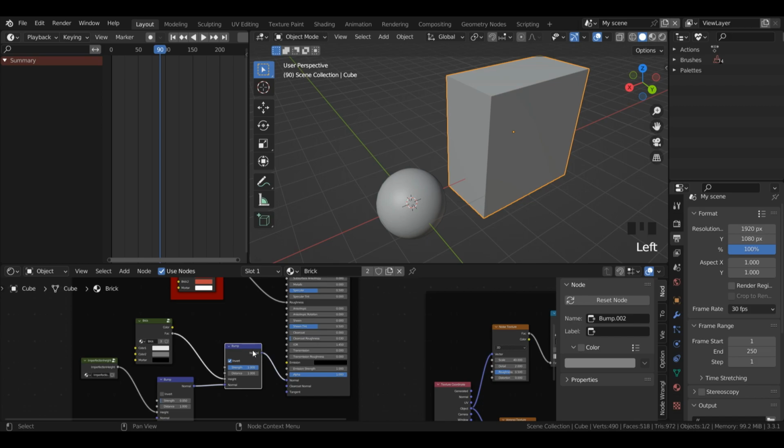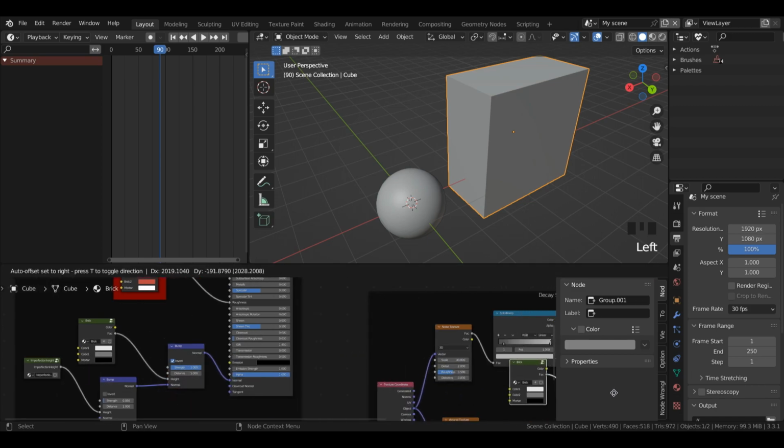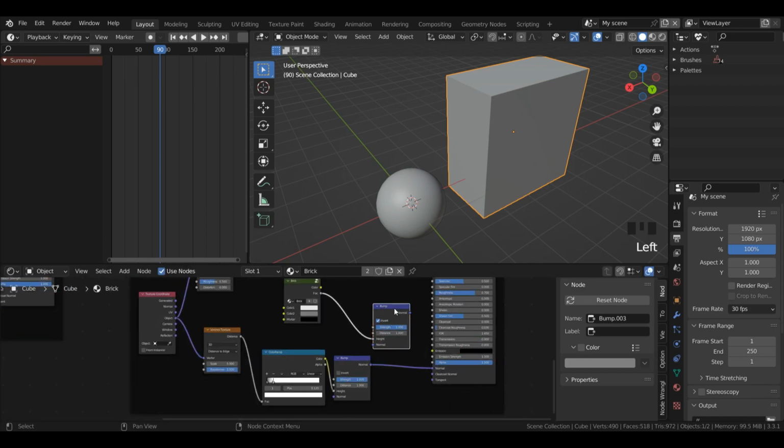Then I'm going to left click my bump node, shift left click my brick, press Ctrl C, Ctrl V to paste. Then I'm going to drag this along into my decay shader. I'll then take this bump and plug it in between the two of these nodes here. So I'll plug the normal of my other bump into here and the second normal into the normal.